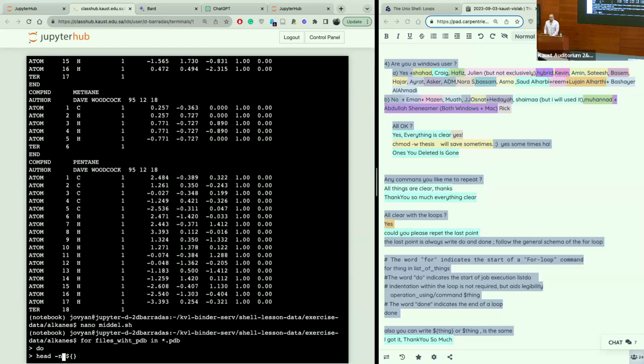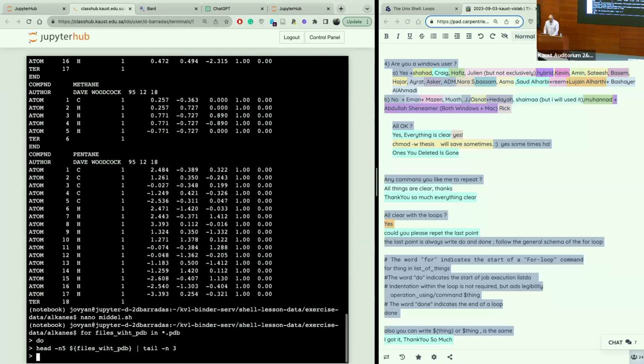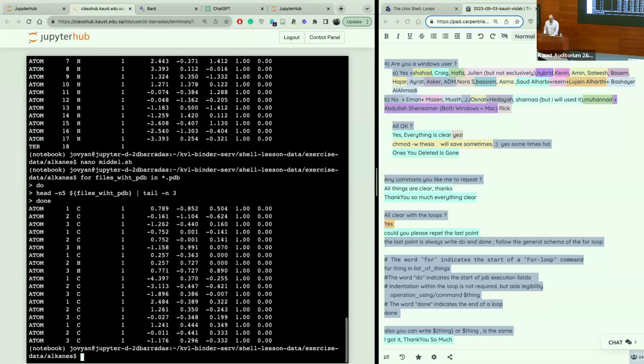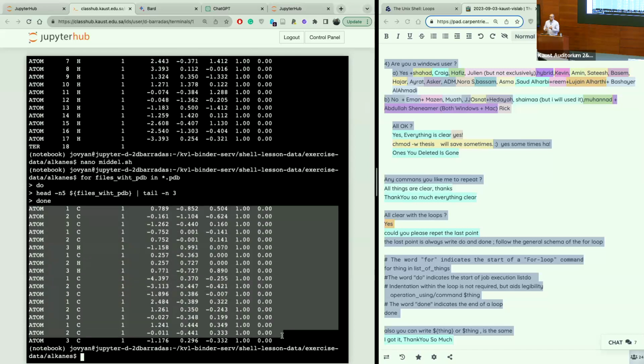How many? 5. Okay, good. Files with PDB, and then pipe. How many do I have to tell? Like just 2 or 3, right? Then done. And it just came back with the list of the number 2, 3, 4 of each of the files. Okay? It just mashes it into it.